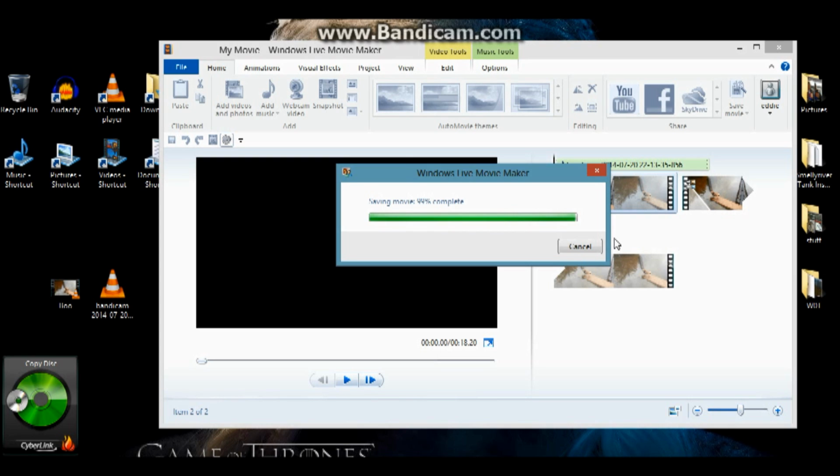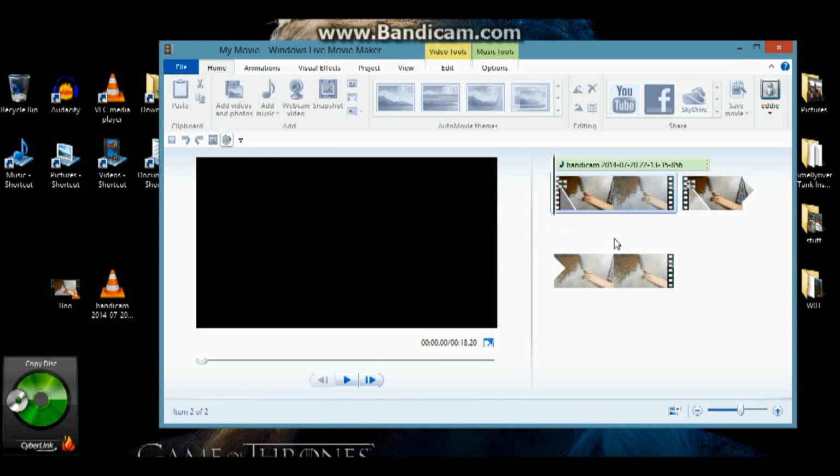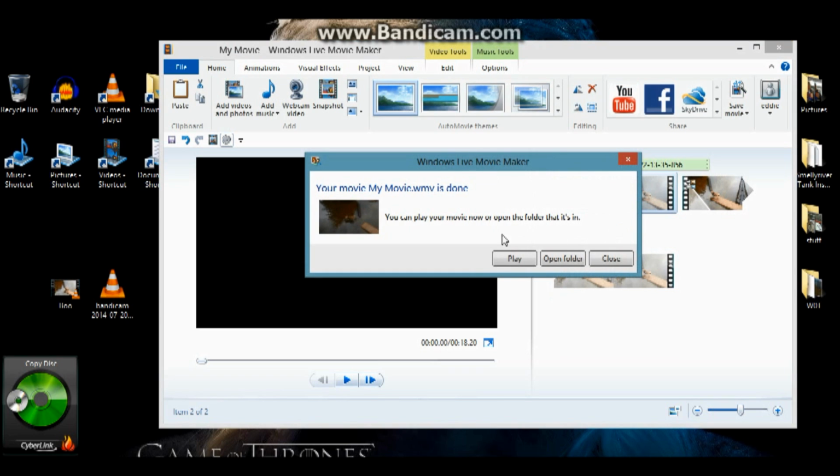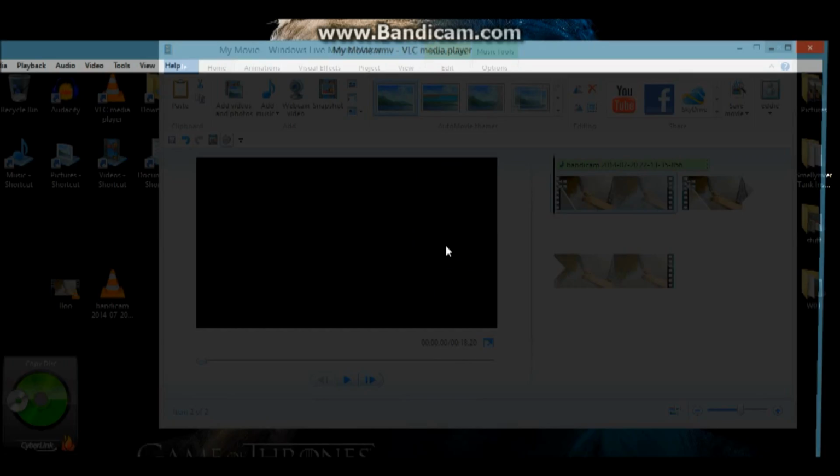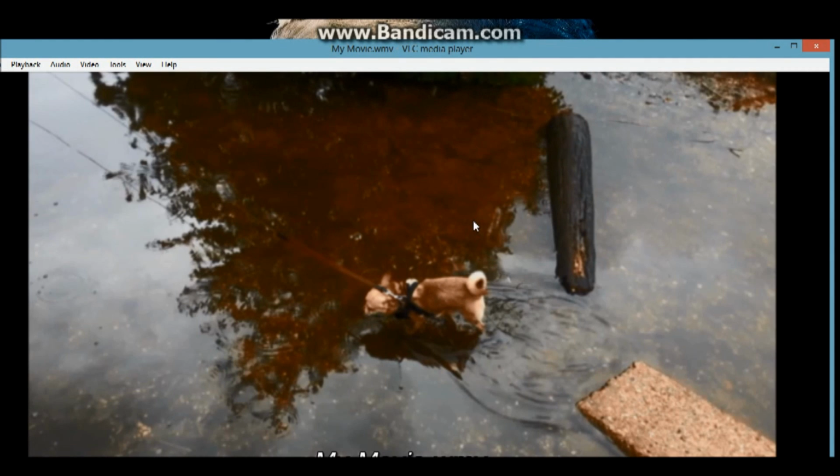If you don't know where it's going to appear, that's a good place to click, because it will bring up the folder exactly where it is. Here it is, just now. You can open the folder and that will take you directly to where your file is. I know where it is. You can hit play and it will automatically open a Windows Media file.